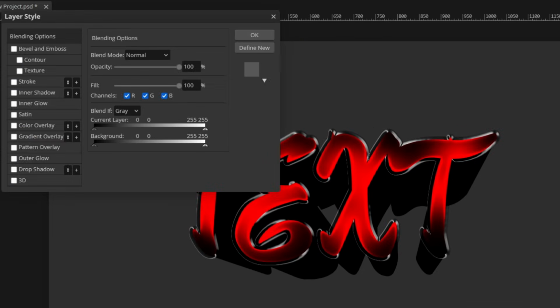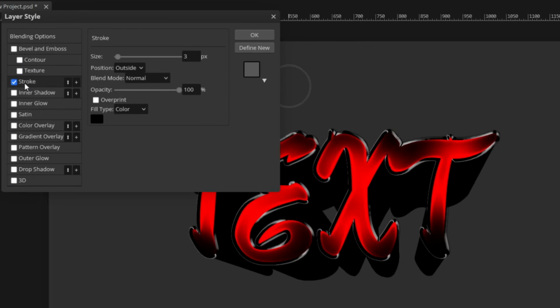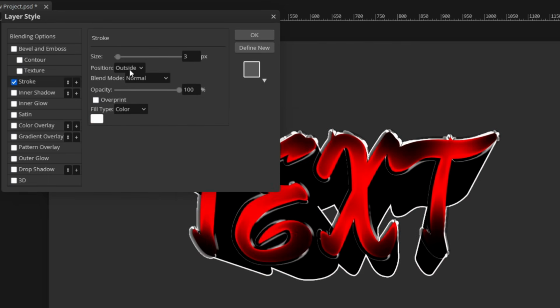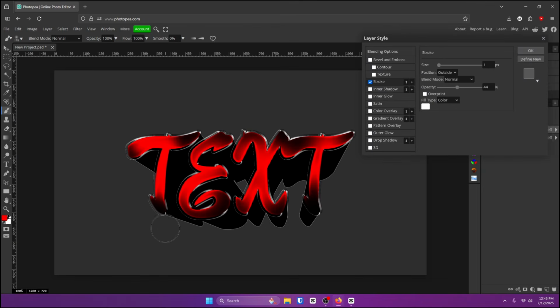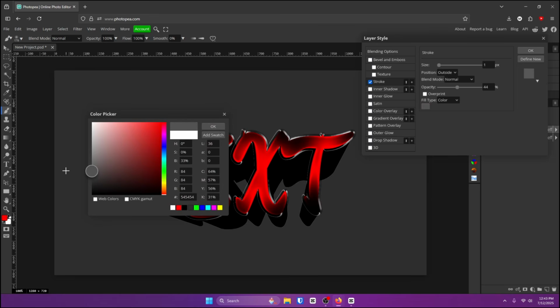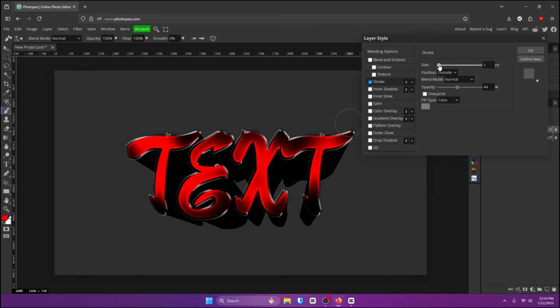From here, double click on the text layer again, and this time add a stroke. Change the color to white and turn the size all the way down. And adjust the opacity a bit. This way it just adds an outline around even the 3D part, but you don't have to. It's up to you. You could even go with like a dark gray. You just pretty much want it to look like a border around it so it looks even more 3D.